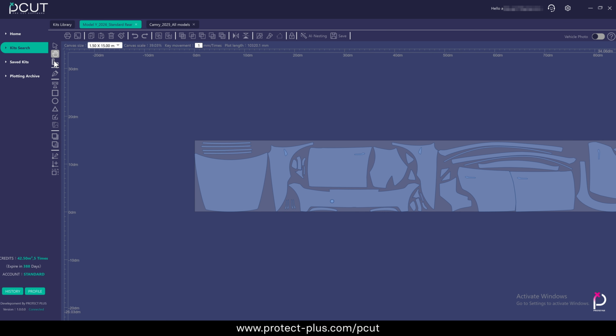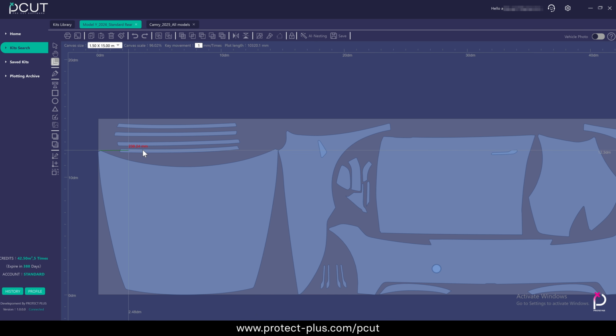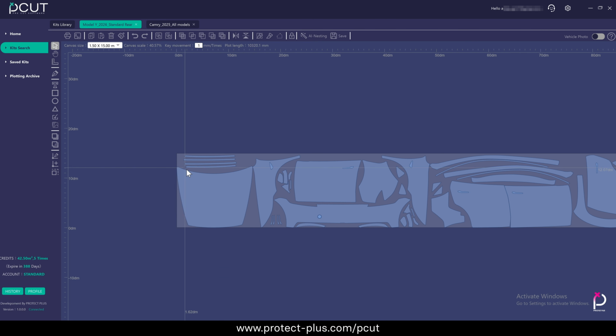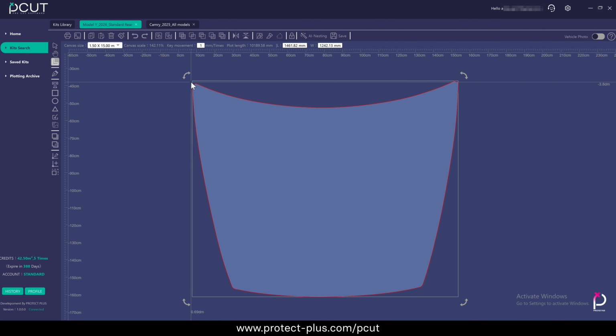Next is the ruler tool, which lets you measure parts directly on the canvas. This is especially useful when you want to verify dimensions and ensure everything matches the actual car accurately. To use it, select the ruler tool, click on your starting point, and then drag to the end point of the area you want to measure. It will instantly show you the distance between those 2 points. If you need more precision, you can move the part out of the canvas, zoom in on it, and then take the measurement more accurately.